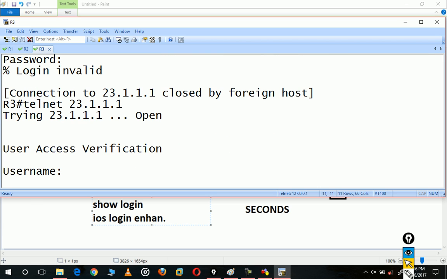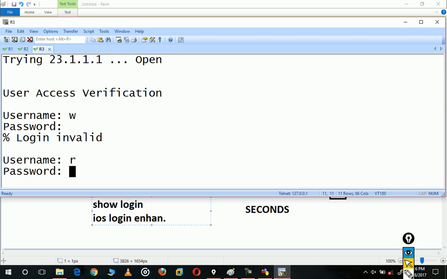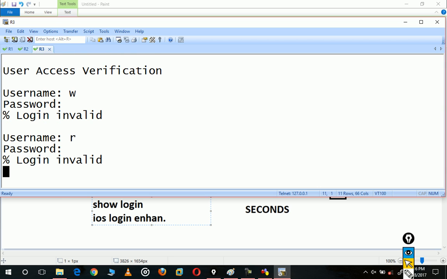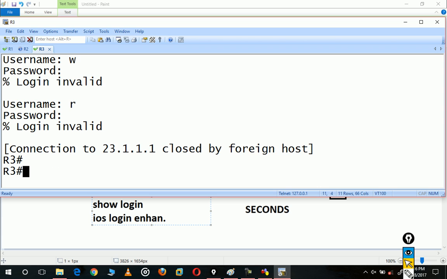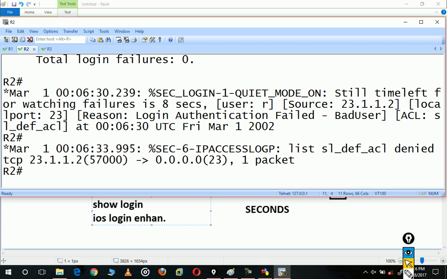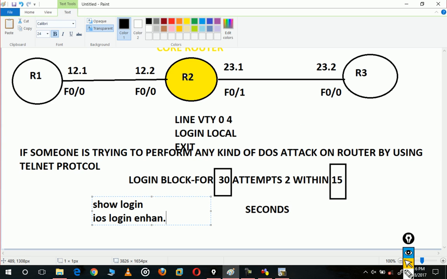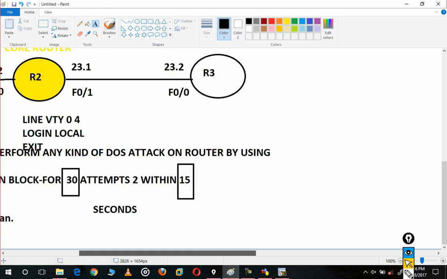Telnet. First failed login. Second failed login. And now whenever you try to take the access, the connection will be reset. And it's going to enable this thing. Let's copy this and discuss it.